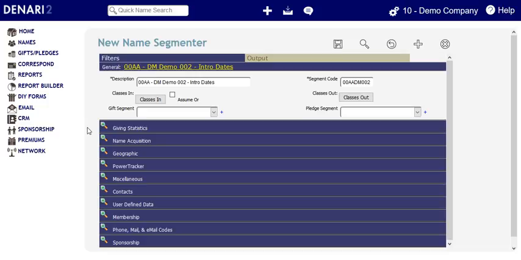All of the segments and most reports in Denari start with everyone. So for example, if you want a list of all of your names, you can create a name segment and use no filters. That will give you everyone. If you then only want those donors in a specific zip code, you will use only that filter. Since you're starting with everyone, you're reaching into the bucket and pulling out only those with that zip code.